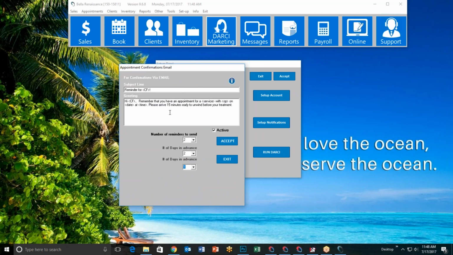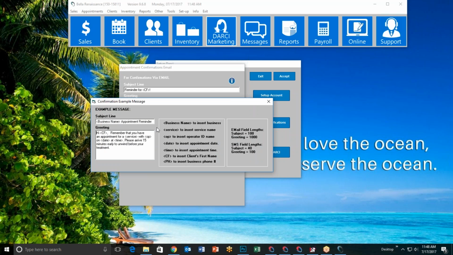So I click on my email confirmations here, and now I can write a subject line and a greeting. Anything I want it to say. This is what I've written. You can make it say anything you want. And you can use what are called variables so that everybody gets an email that is unique to them. These variables can be found by clicking on this information I.